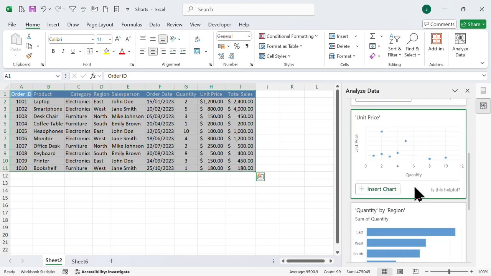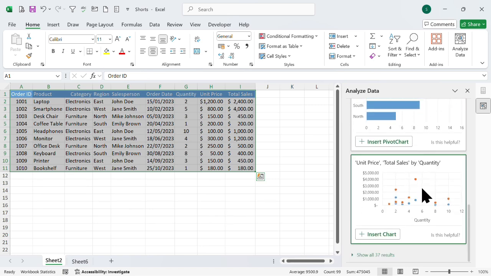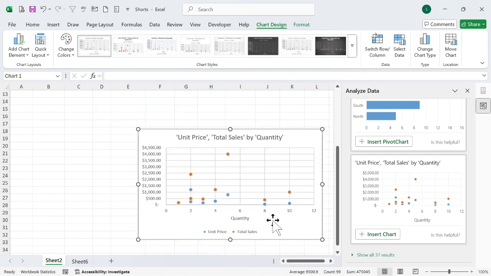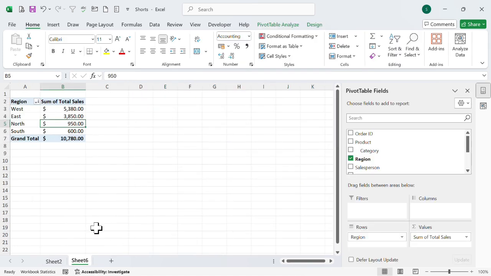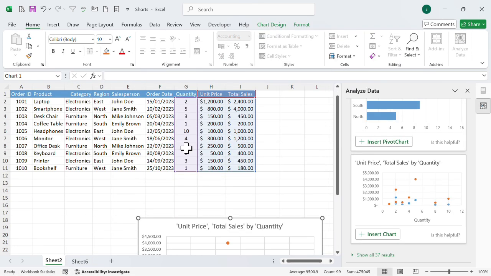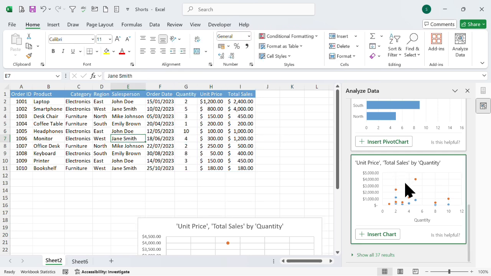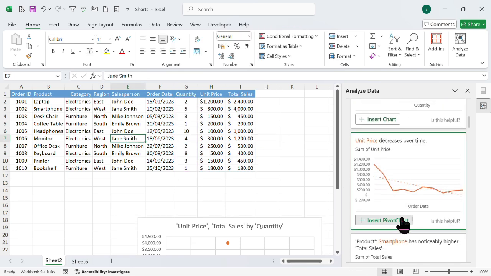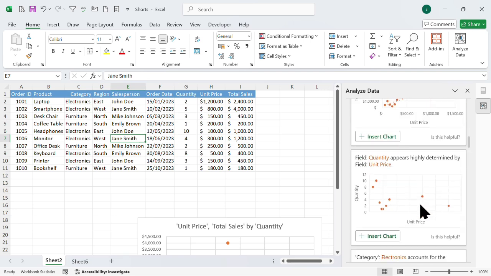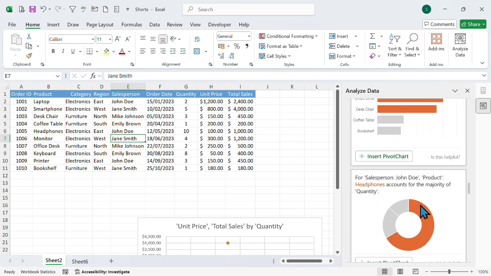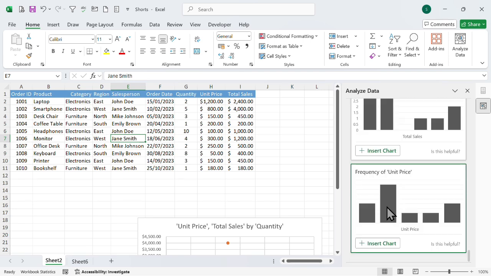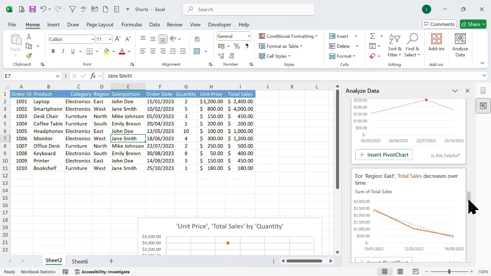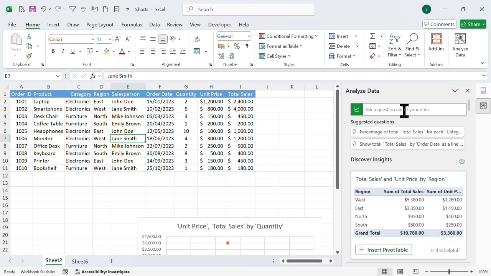Now going again here, if you want some charts, it has also given you some suggestions on the charts. Let's click on this and it will also add a chart. Moreover, if your desired answer is not here, you can also click on this and it will give you many more insights in your data, and you can select any one of these and insert it in your file.